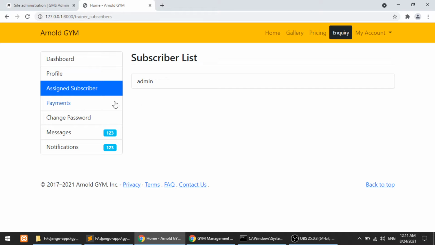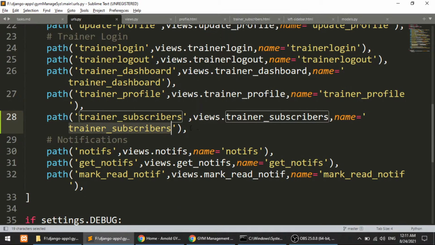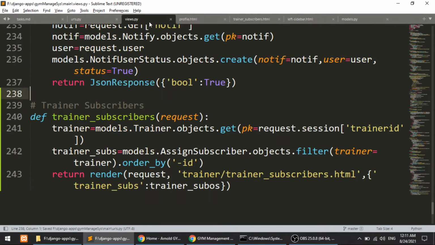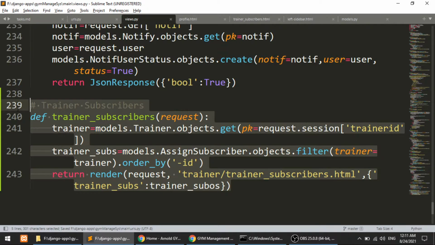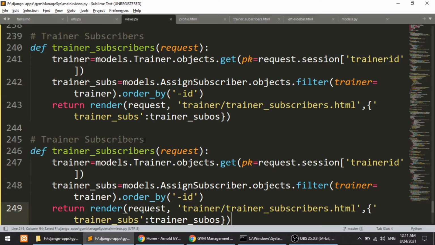Okay, so we have completed this task. Now let's go for the payments. Payments is also a very simple thing. We just need to fetch the data. So I'll simply create the trainer payments. Let's say trainer payments, copy here, copy here. Okay, and let's define the trainer here. This will be trainer payments.